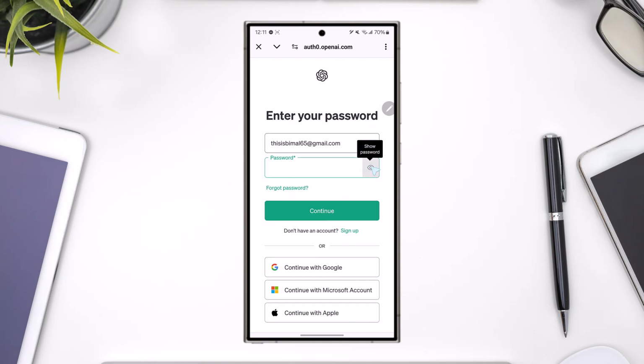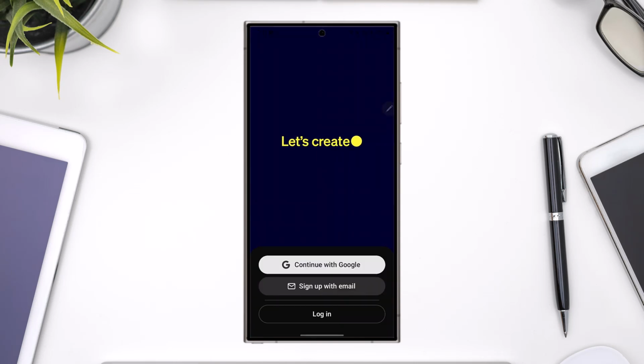You can also tap on the show password option if you happen to forget your password, or if you don't know what password you're typing. If you want to reset it, you can tap on forgot password and reset it, or you can log in with Google, Microsoft, or your Apple ID. This way you'll be able to log in ChatGPT in mobile.